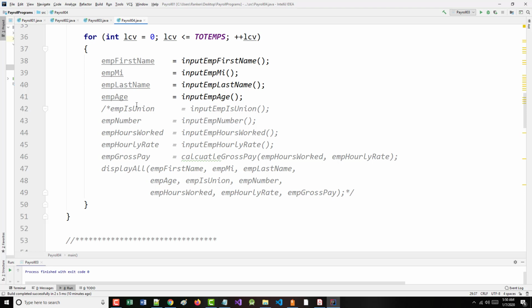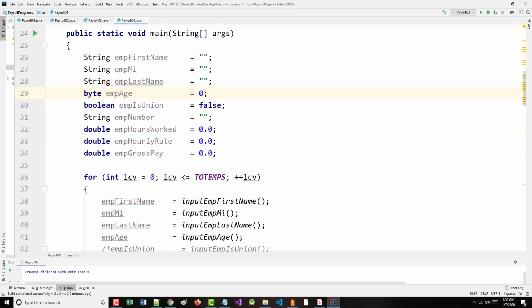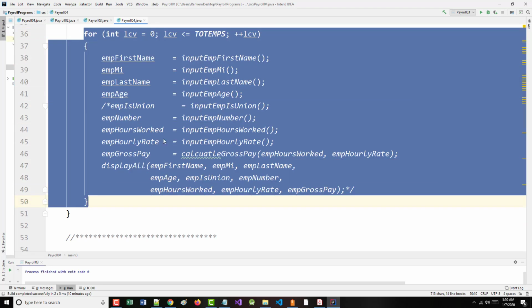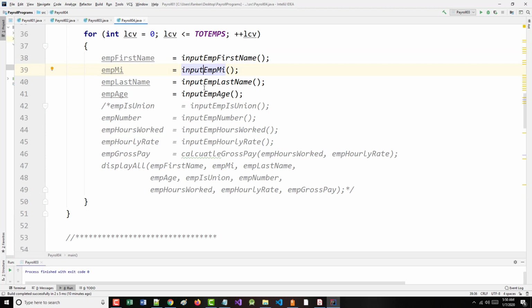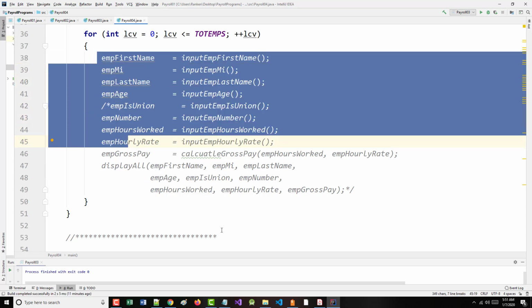All right, so we got to a certain point and we stopped. Main is going to be a driver now. After we declare these 9 variables, we're going to use a for loop, and we're going to input each of our pieces of data: the employee first name, the employee middle initial, the employee last name, the employee age, the employee union status, the employee number, the employee hours worked, the employee hourly rate. So those 1, 2, 3, 4, 5, 6, 7, 8 pieces of data.